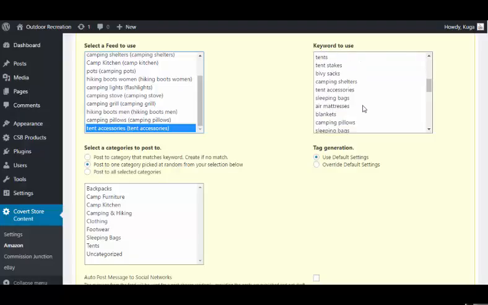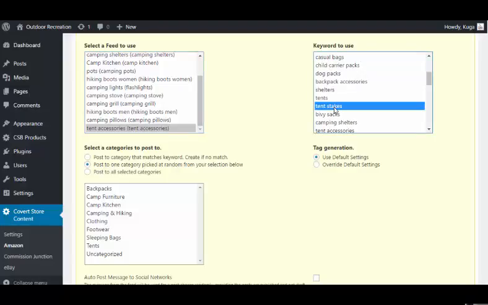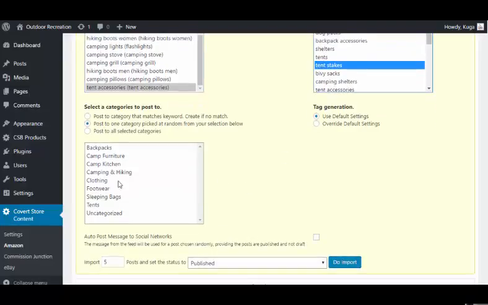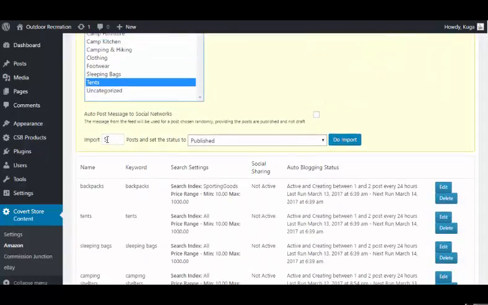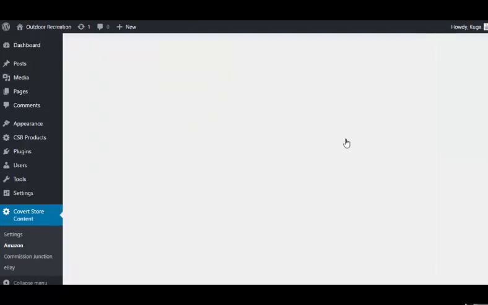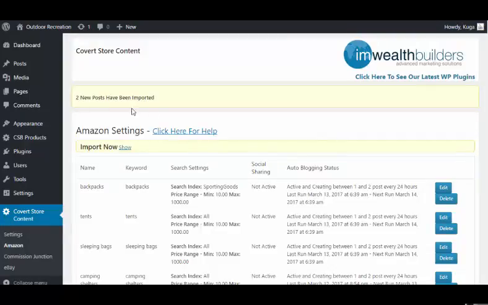We could put tent stakes, for instance, and camp furniture, or under tents perhaps. And now I could publish 5 posts if I wanted to. I'm just going to post 2 to start with, and that would import those straight away. Okay, 2 new posts have been imported. So if we go back and look at our website, you'll see those are posted right away.